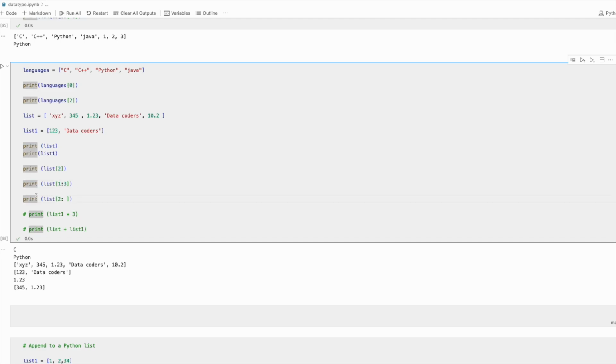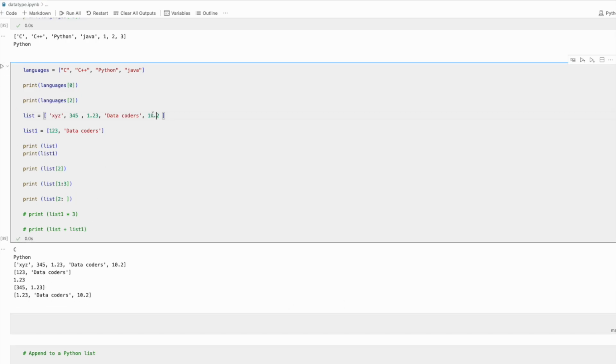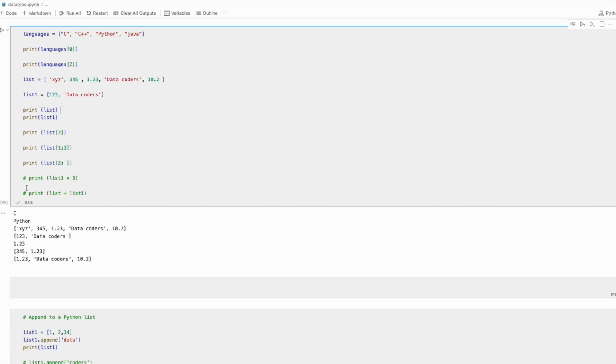Now what we'll do: list, this 2. We start from 2, and the end value is empty. That means take all the values and go all the way to the end, starting from index 2. That is for this.